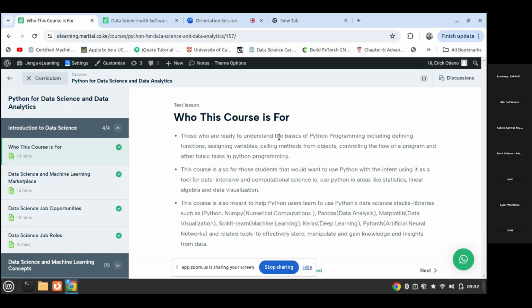Again, this course is for those students who now want to use the Python that we're going to learn as a tool for data intensive and computational science. That is, now we want to use Python in areas like statistics, because statistics is a very crucial component in data analytics and also data science. We are going to talk about linear algebra, aspects like vectors and matrices, and also we're going to use Python for our data visualization classes. Let's say you want to draw some histograms, some scatter plots, violin plots. That is where we are going to use Python programming.